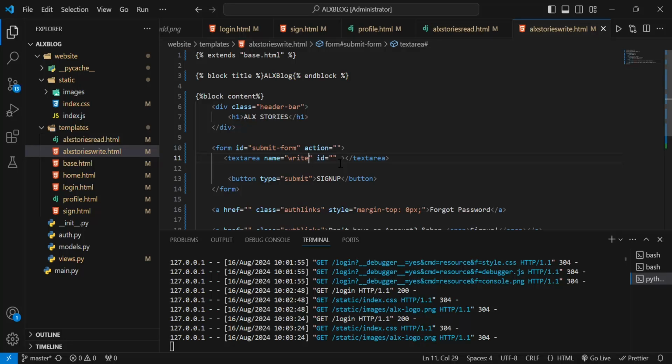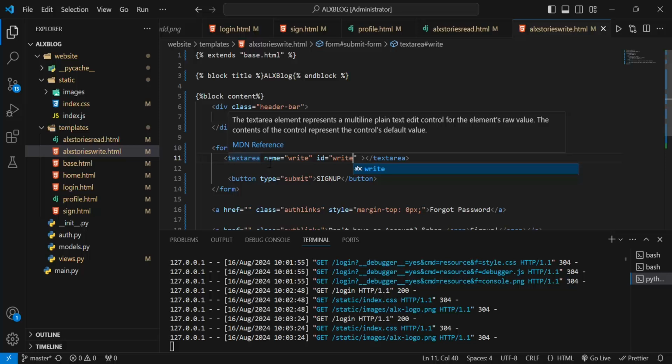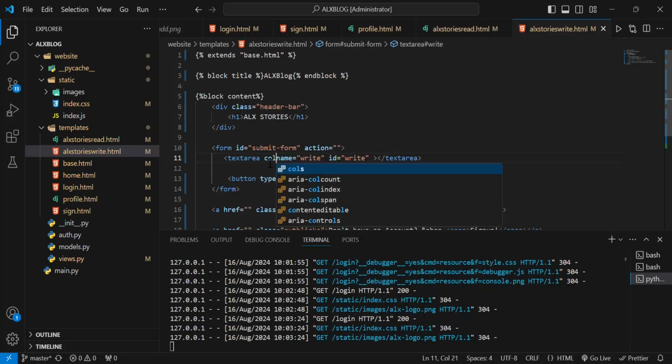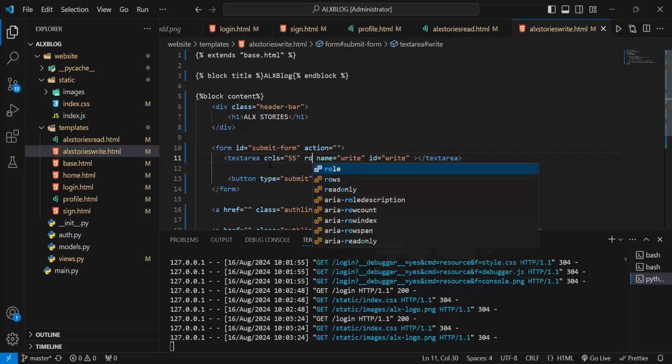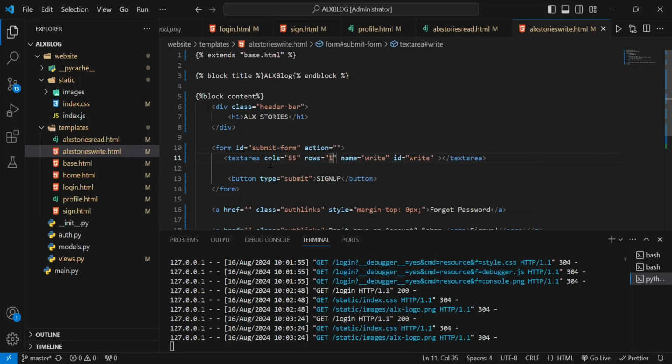Then the ID, I want the ID to be right. So I want to give it a column number of 55. This will affect the height. It's like the number of columns that I want. And the rows, I want the rows to be 15.